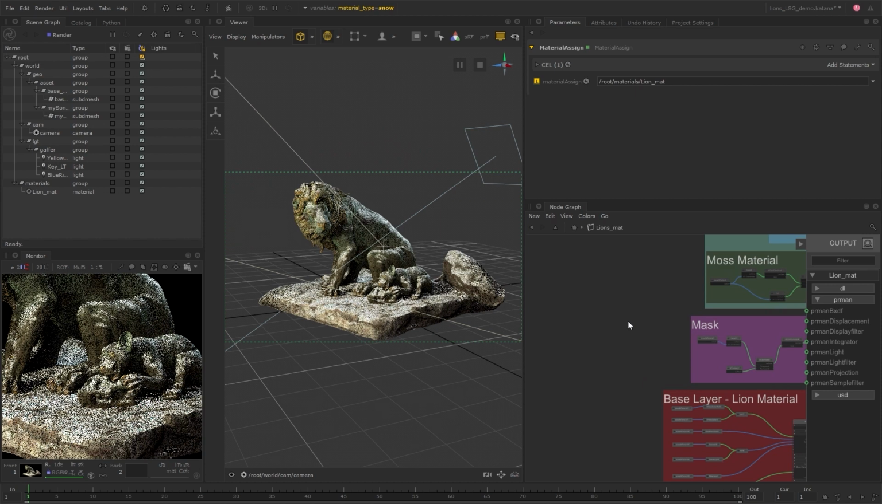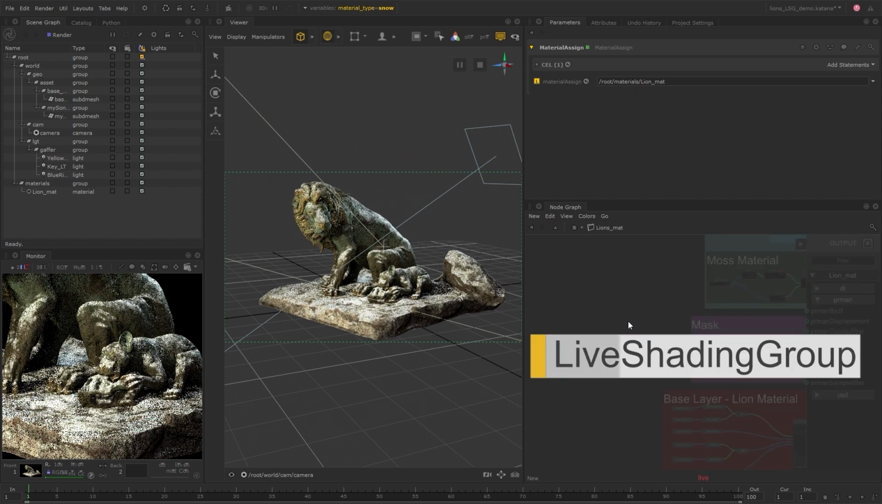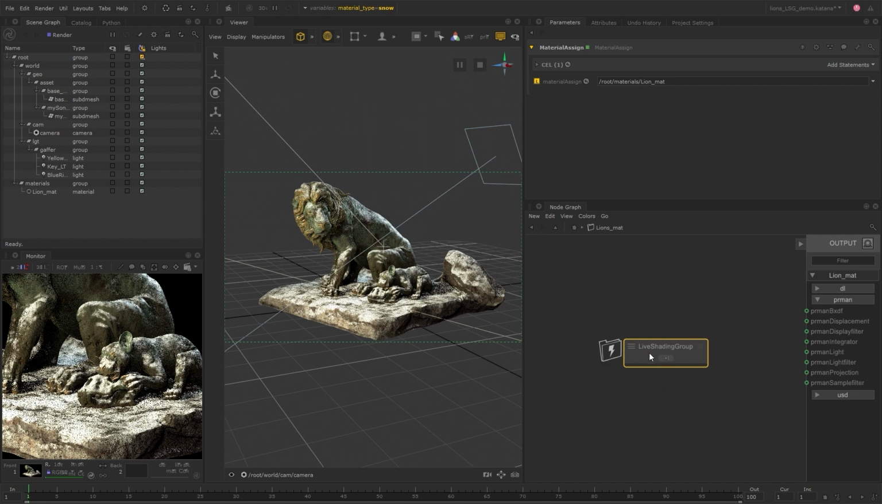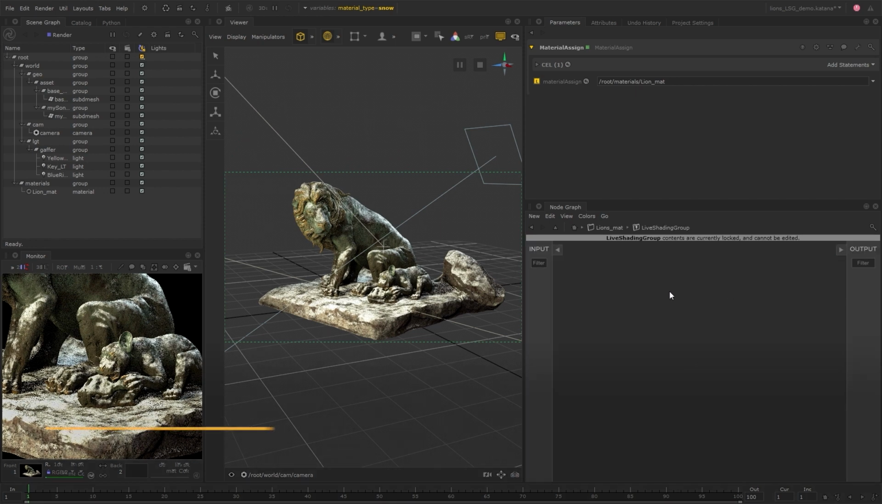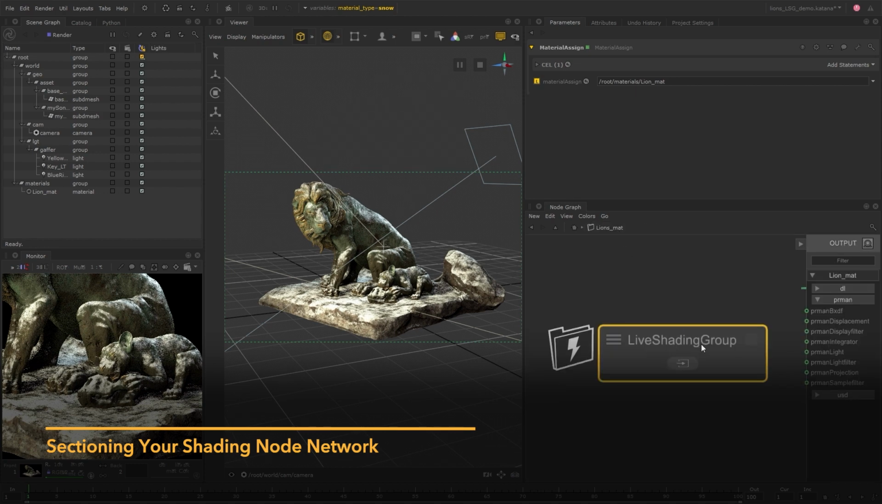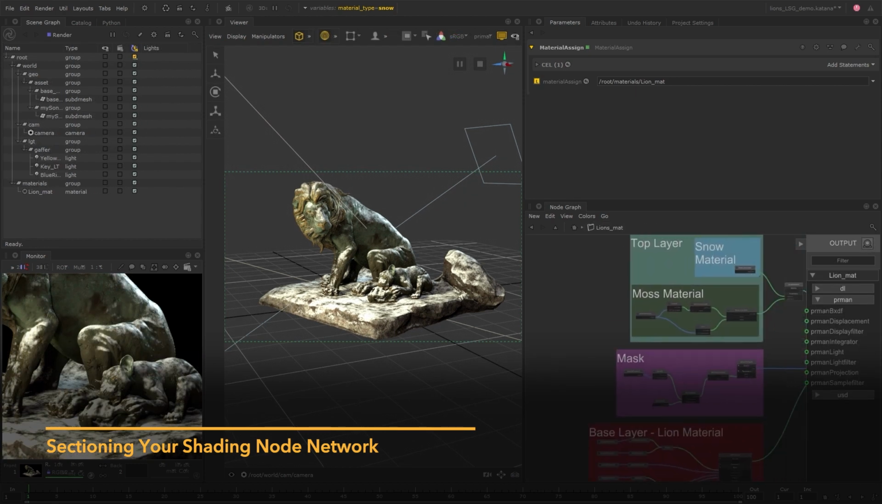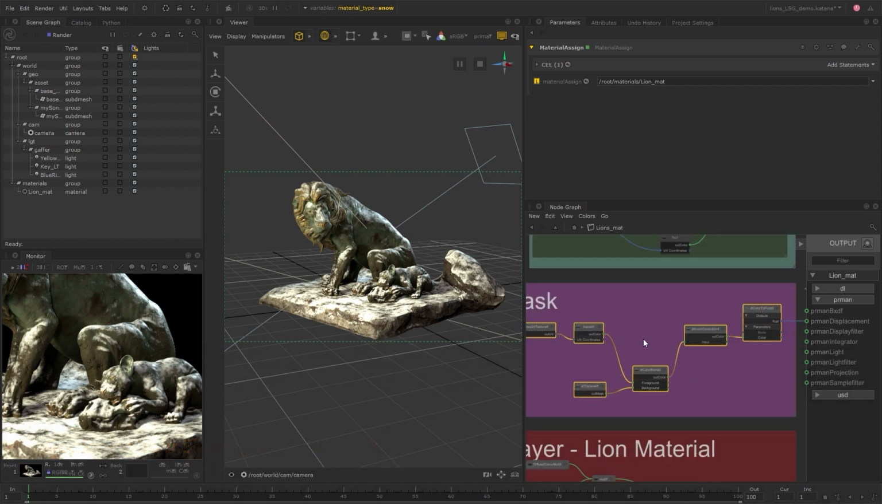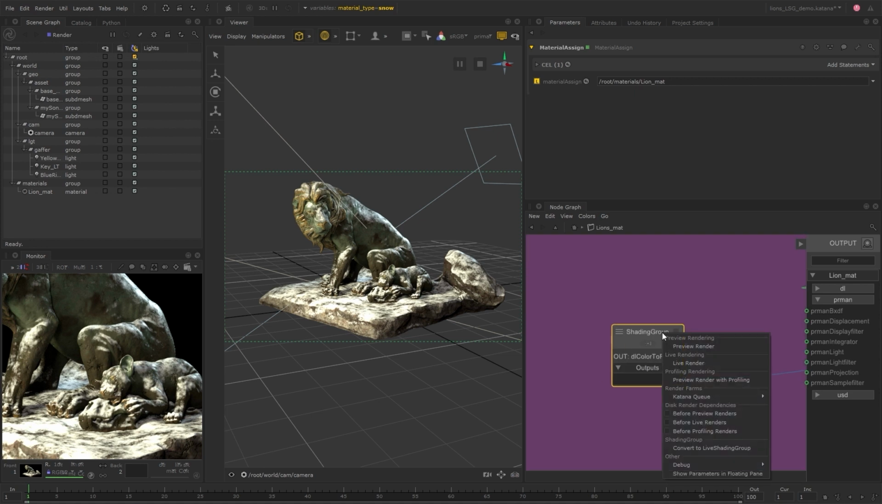So you can create a live shading group from the tab node creation menu in the same way that you'd create any other shading node and place it in your node network. And then you can start to build up a section of your node network inside this live shading group. Or for existing networks like we have here, you can select the nodes, press G to create a shading group, and then right click and convert it to a live shading group.